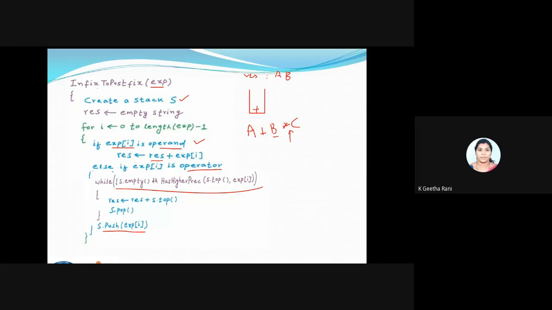Then I'll check a condition: while the stack is not empty. Yes, the stack is not empty because I already have a plus operator inside my stack. Then I'll go for my next condition, has higher precedence. This is a function, which I'll be using somewhere else in my program. I'm just calling this function here along with two arguments: s dot top of, comma, exp of i. So this will be my top value. This function is going to compare the top value with my expression value, my plus and the star.